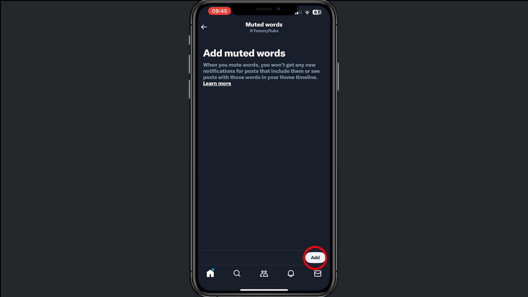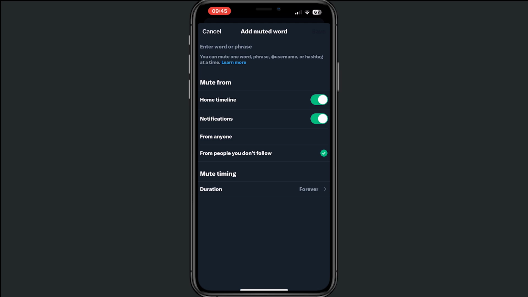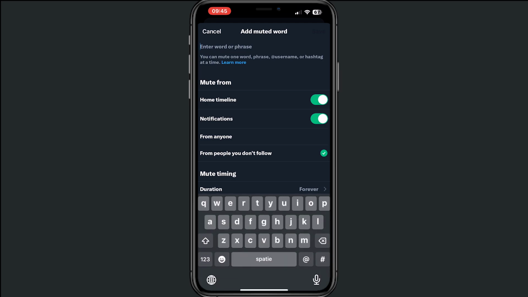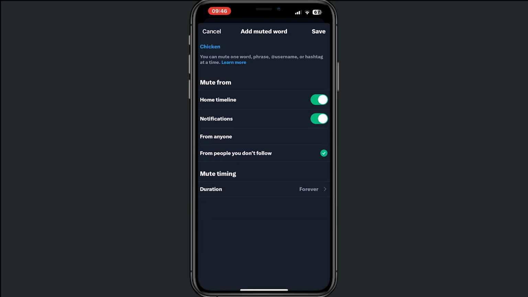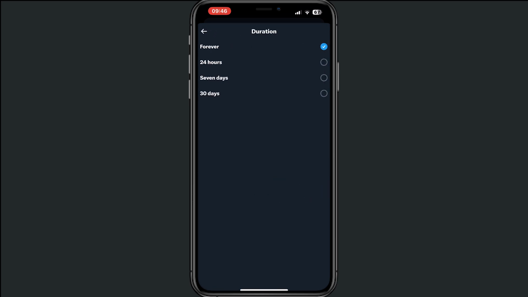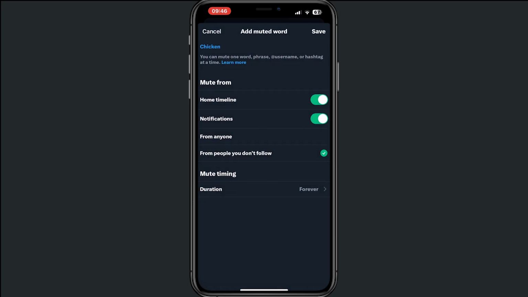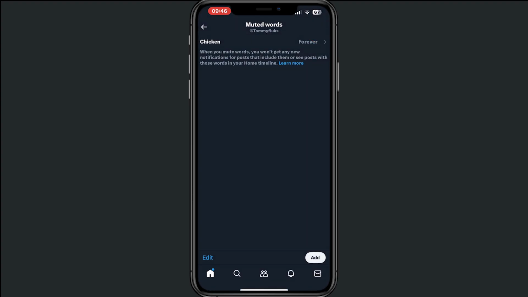So tap on Add. And I want to mute the word chicken. Alright. Then we can choose if we want to mute that from our home timeline, from notifications, from Woo, and we can select the duration. Now for me it's fine forever. And after this we will tap on Save. And now we have a muted word, and that is chicken.